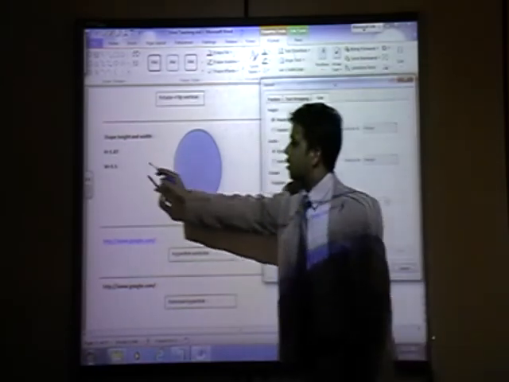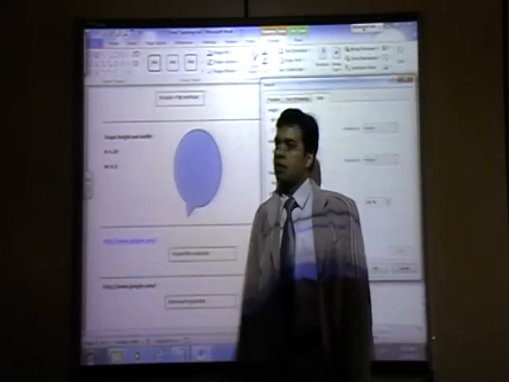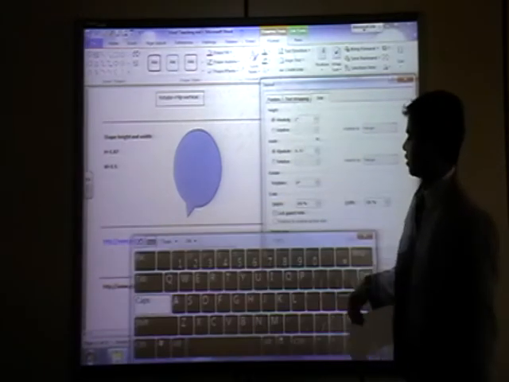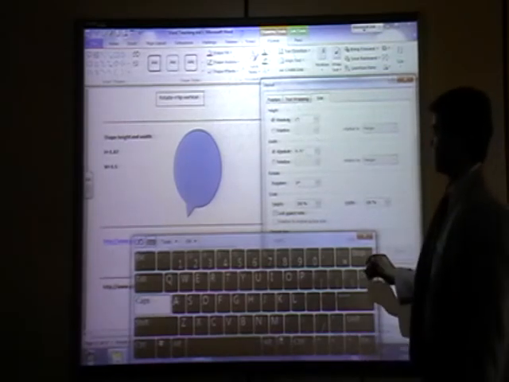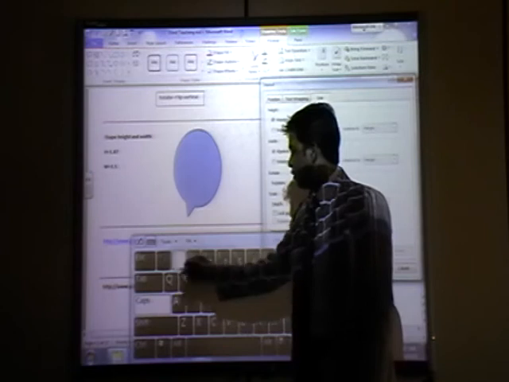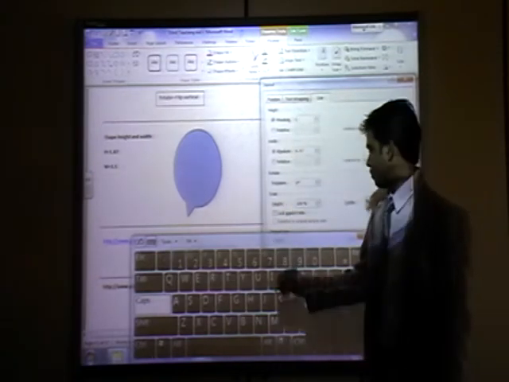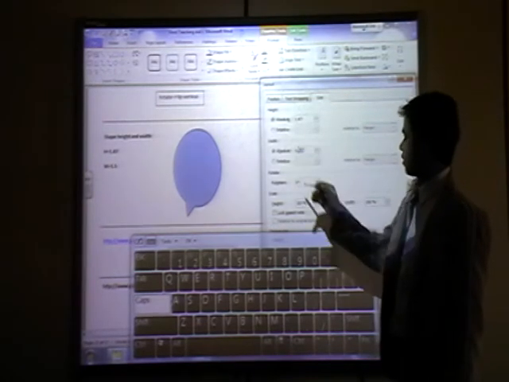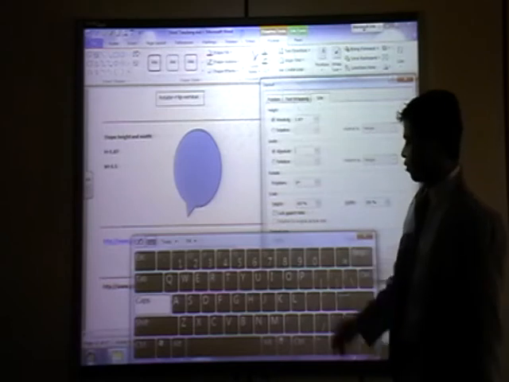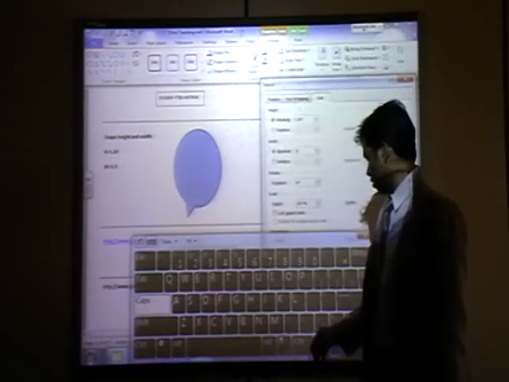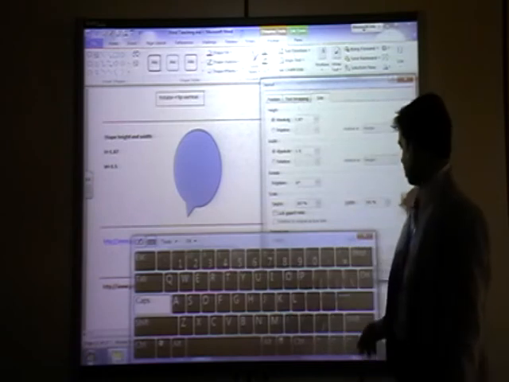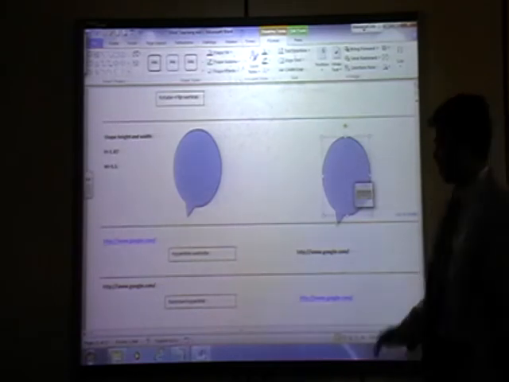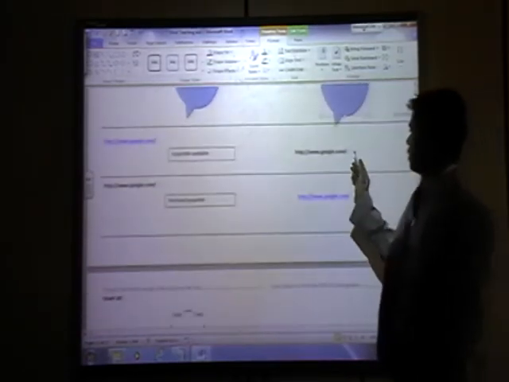Here H means height and W means width. Here you will write the height. How much is it? 1.87. So I will write 1.87 is the height and width 1.5. Click OK. Is it same? Yes. Next question is, select this one.